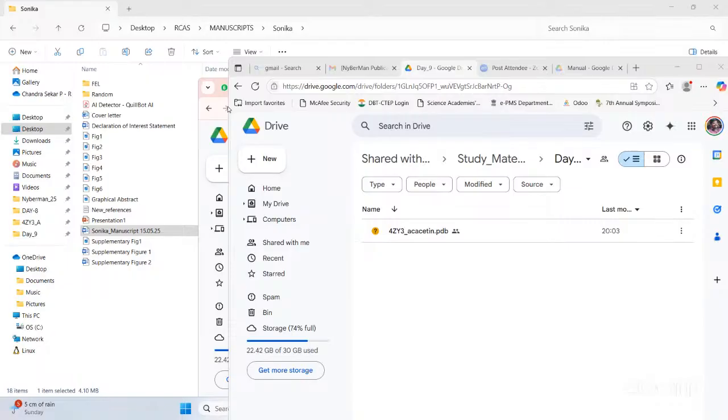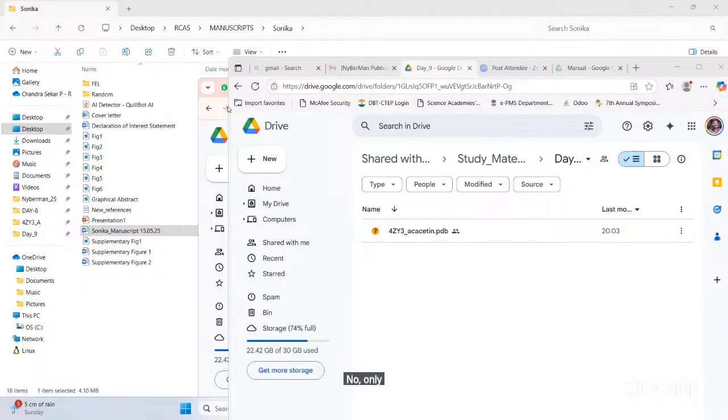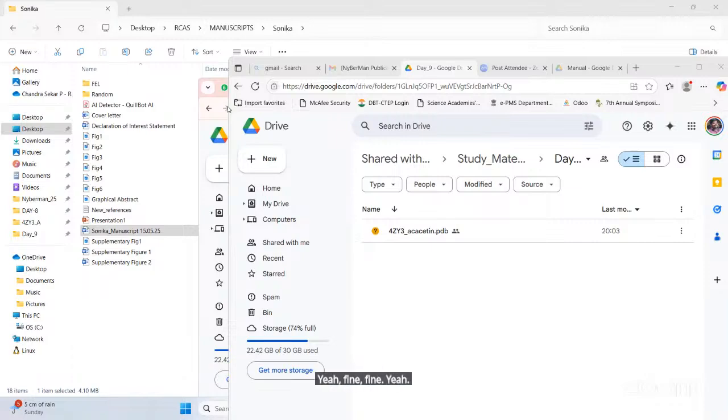What about groups 7 and 8? Dr. Chandra, for the time being, kindly ignore groups 7 and 8. Okay, we are closing it, right? Only group 6 is there. Groups 4, 5, 6 are from the 15-day interns, and 7 and 8, please ignore for the time being. Let's see, a check will be done. Fine. So till group 6, it will be active.